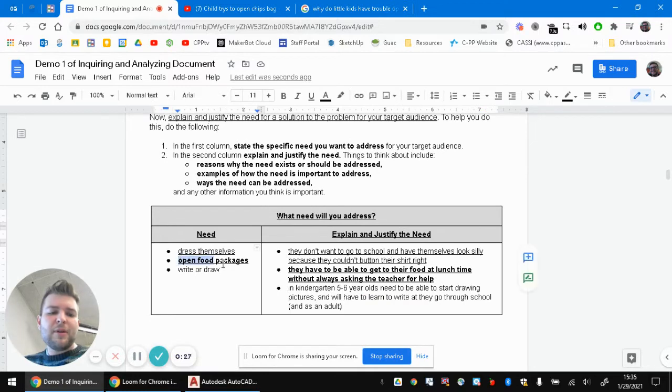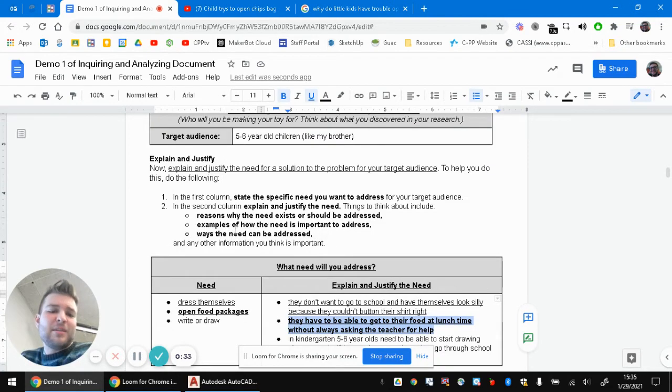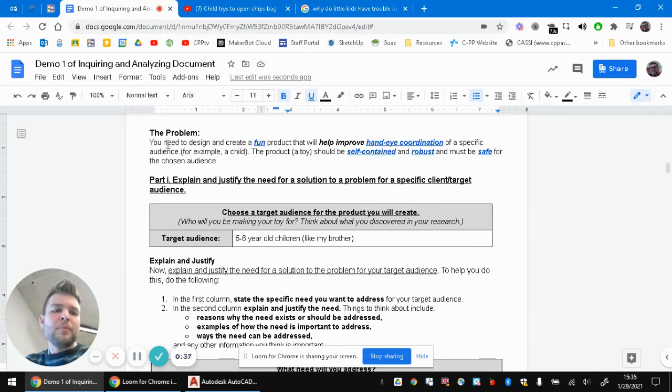And specifically, I'm going to focus on the need of opening food packages. So like 5 to 6 year olds need to be able to open food packages because they're getting to be that age where they're going to need to. And I also want you all to remember that we're trying to design a toy, like a product or a toy, that's going to improve hand-eye coordination.